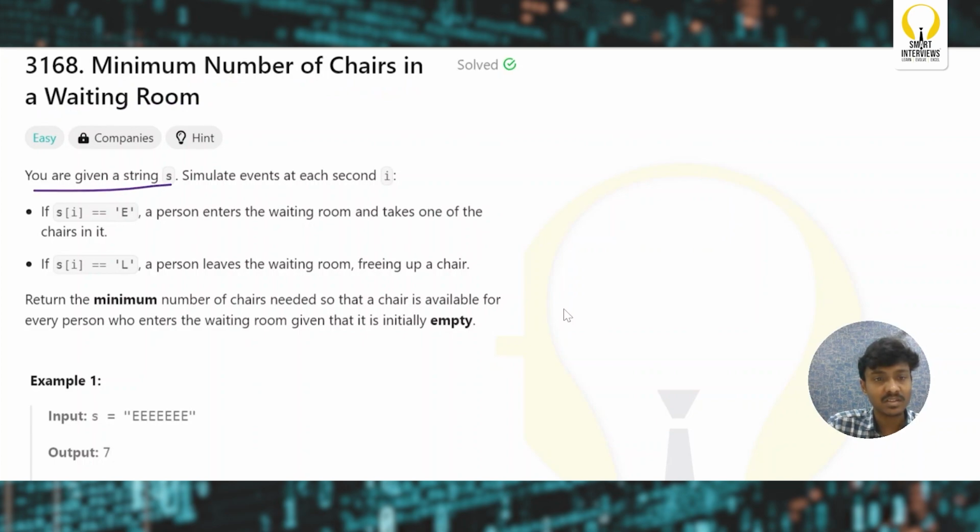You are given a string S, and you need to simulate the following events at each second I. So what are the events that will happen at each second? One is this and the second is this. Let's see what the first one is saying. If S of I is equal to E, that is, the character at this index is E, that means a person enters the waiting room and takes one of the chairs in it. And if the corresponding ith index character is L, a person leaves the waiting room, freeing up a chair.